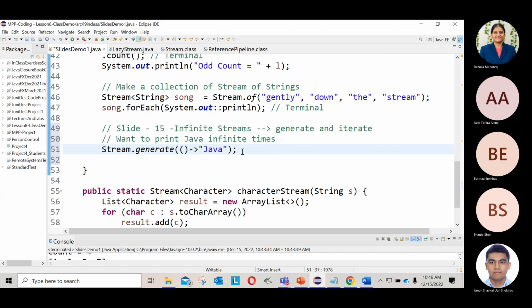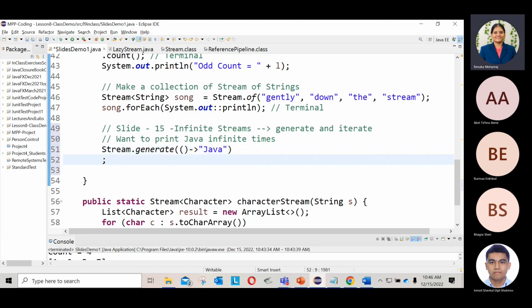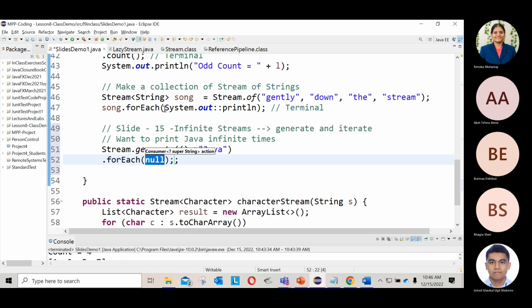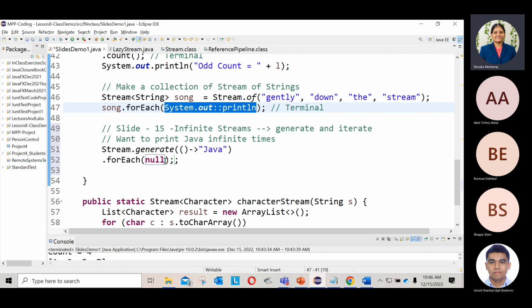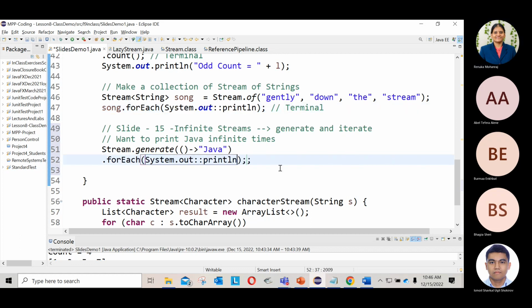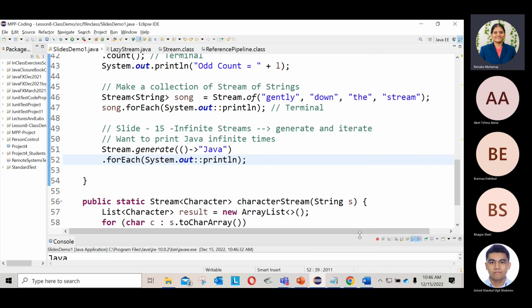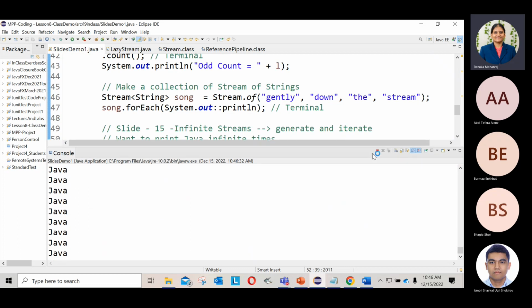So what I can do, dot forEach, System.out.println. Okay, so now it never stops. Your program will keep continuing because it produces an infinite stream. Did you notice? Okay, so how can I limit this?